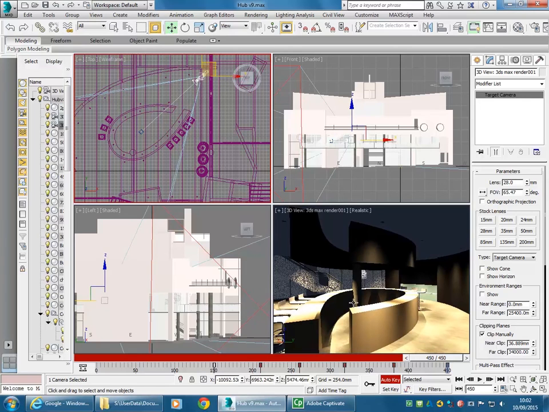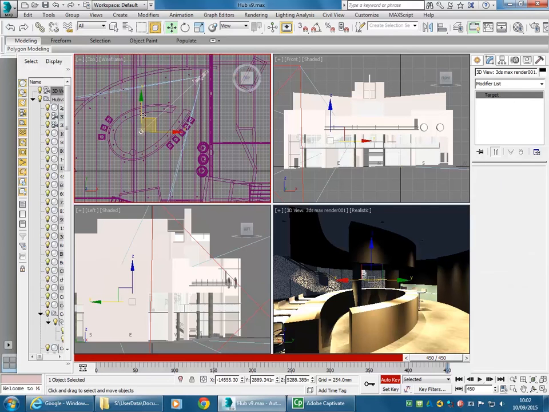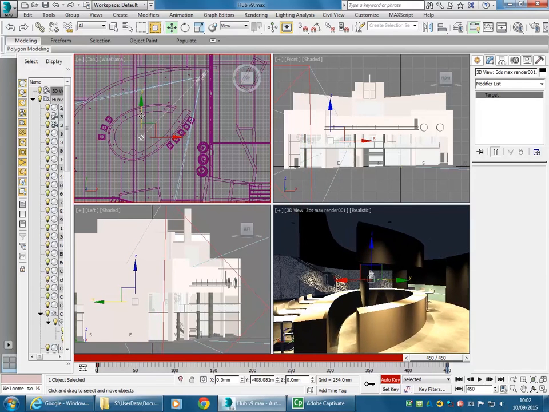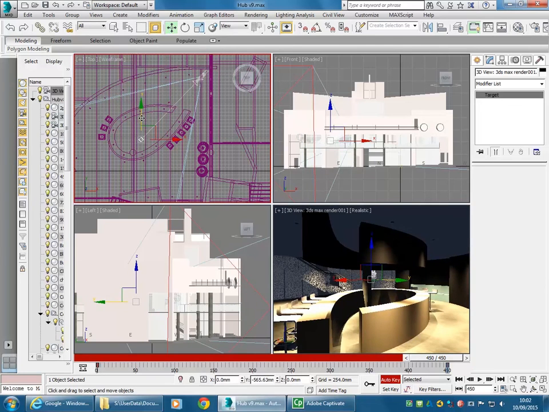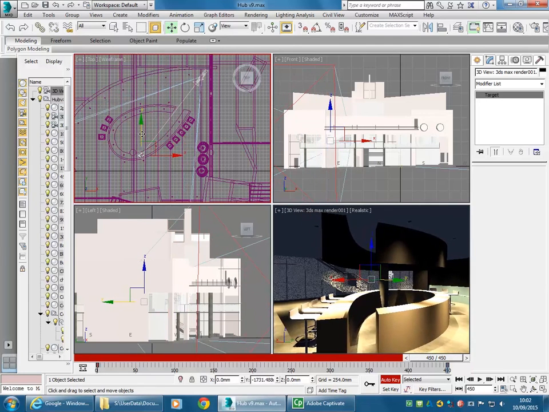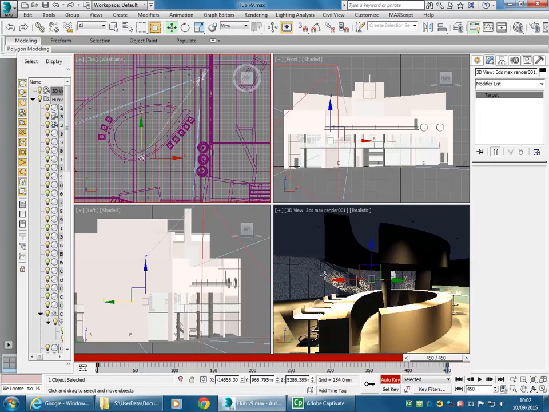Now you can see there that it's ended up looking slightly to the right. So I'm going to select the target and just drag it slightly so that the camera's looking where I want it to. But notice it's added a keyframe at the end for the target, but it's also put a keyframe in at frame 1. So by default, it adds keyframes at the first frame when you make your first auto key.